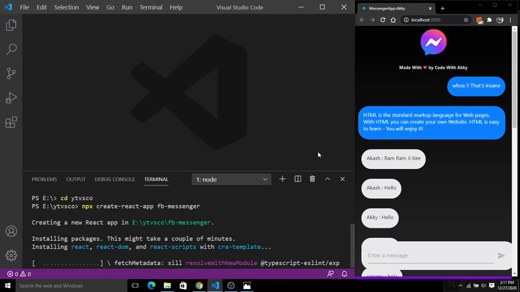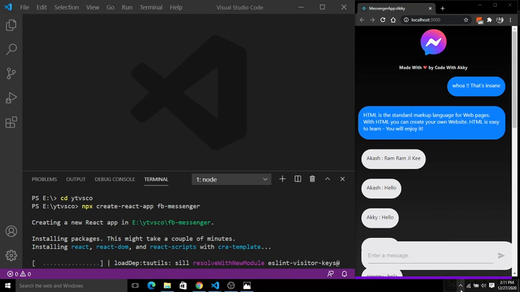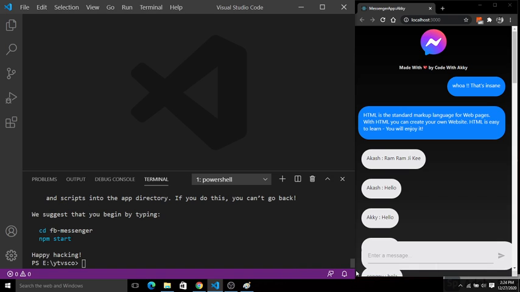So let it finish. Okay, so guys, we are done with this npx create react app. So we have this boilerplate React application already created in our directory.